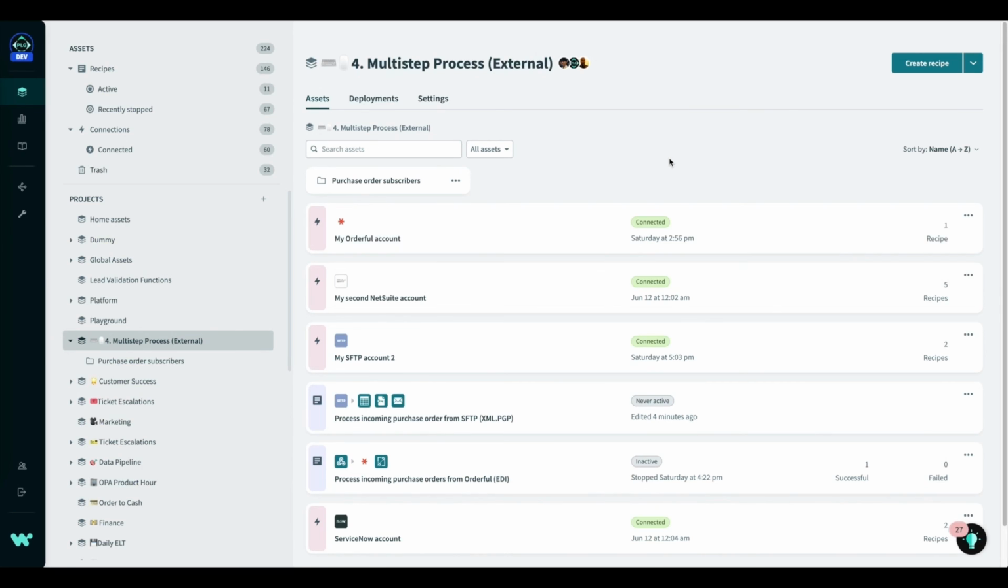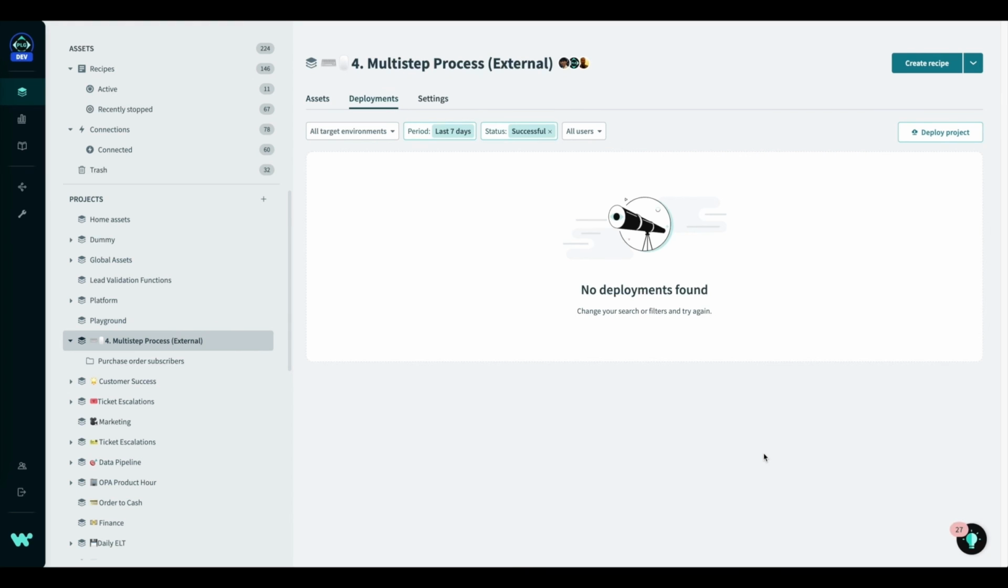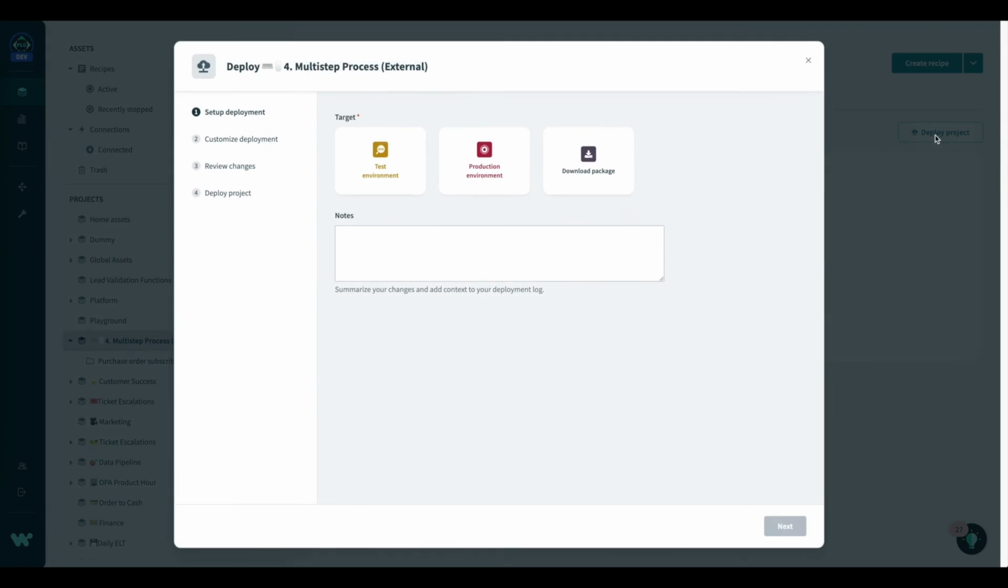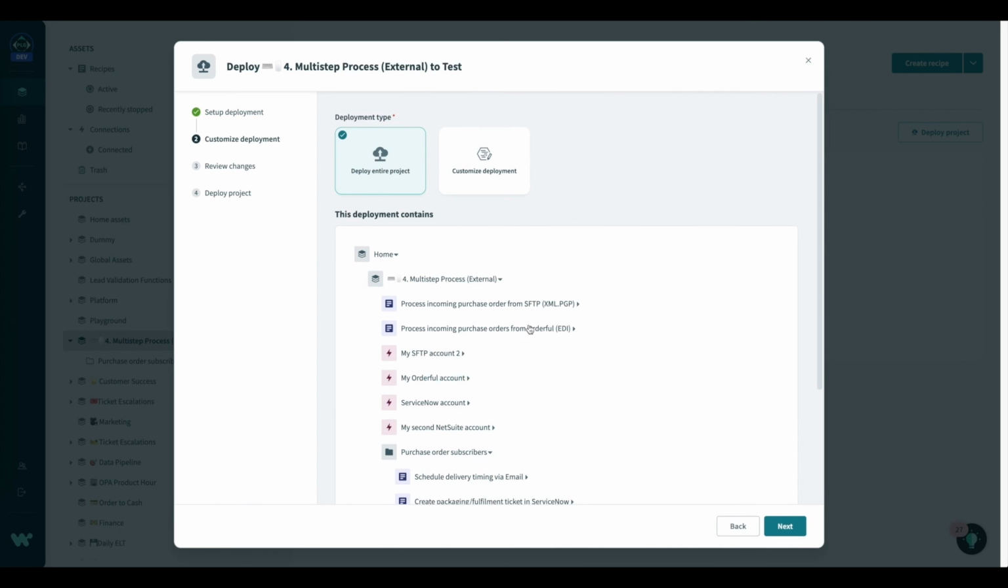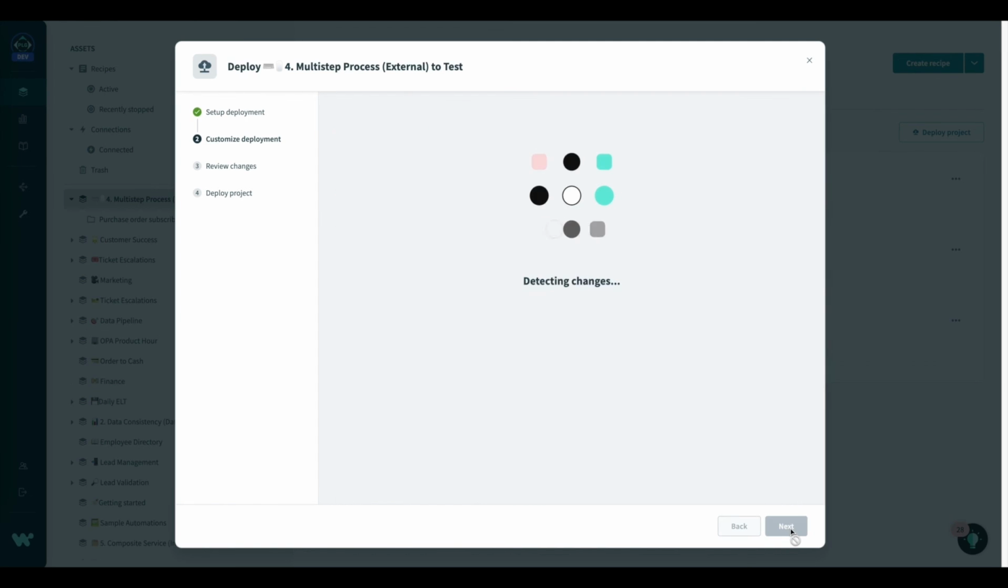Finally, when the recipe development is completed, deploying to test and production environments is easy with the deployment tool, which allows us to specify the target for deployment and then identify all of the assets used for this project, including connections, pub-sub topics, and lookup tables. After the deployment is complete, the project is then made available for QA in a test environment.